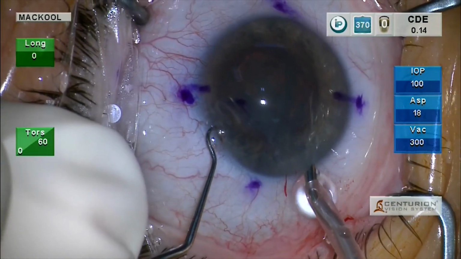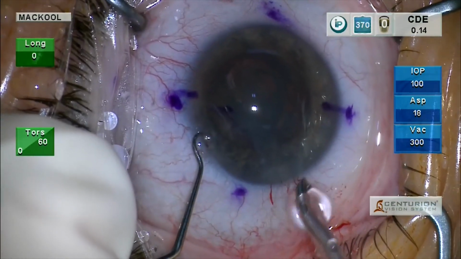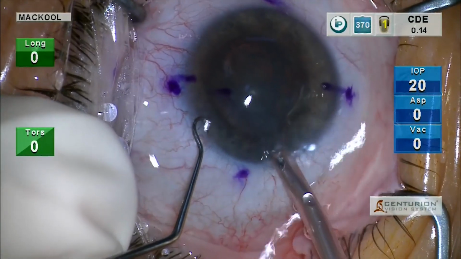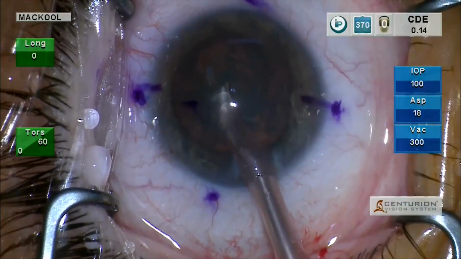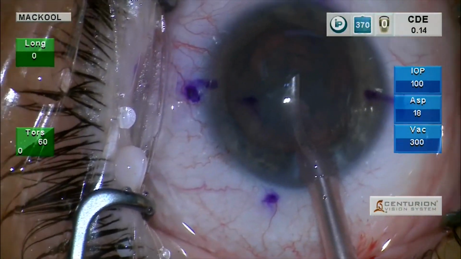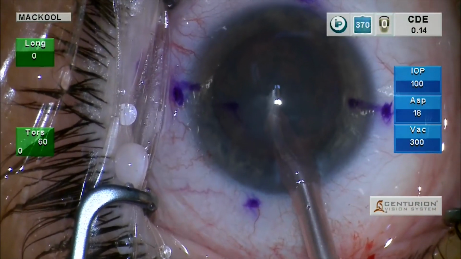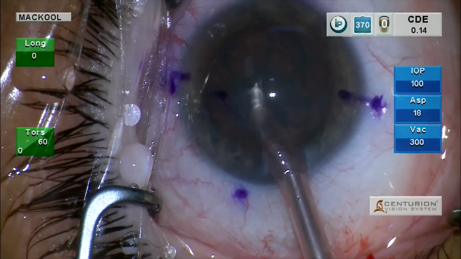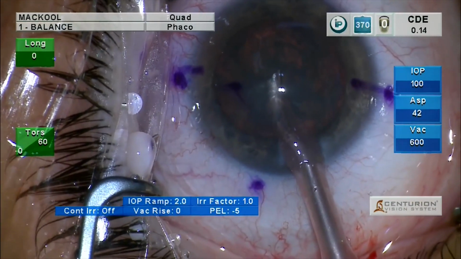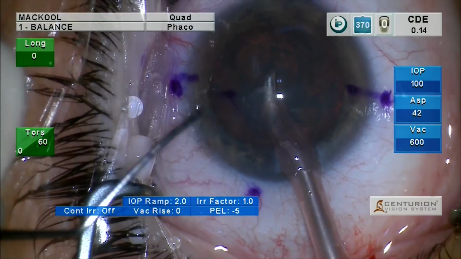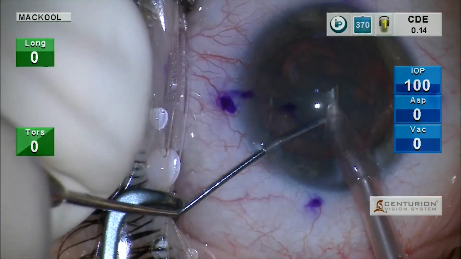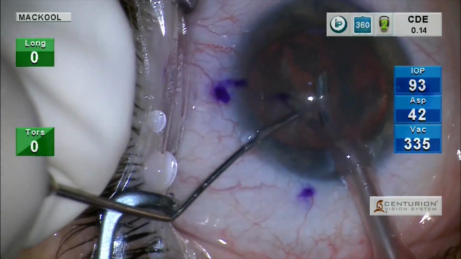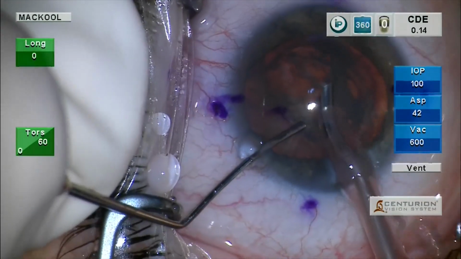Now here I've got a chopper in my left hand. I've stabilized the eye, and I can just insert without touching the incision. And now I'm going to go to a high flow and vacuum setting. So let's go to quadrant removal. And I'm going to use that high flow and vacuum setting to remove cortex, so I can actually get a better view, visualization again, of the nucleus.